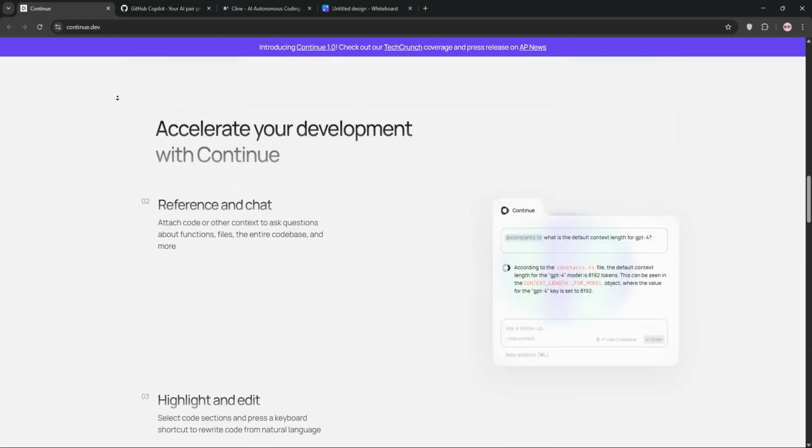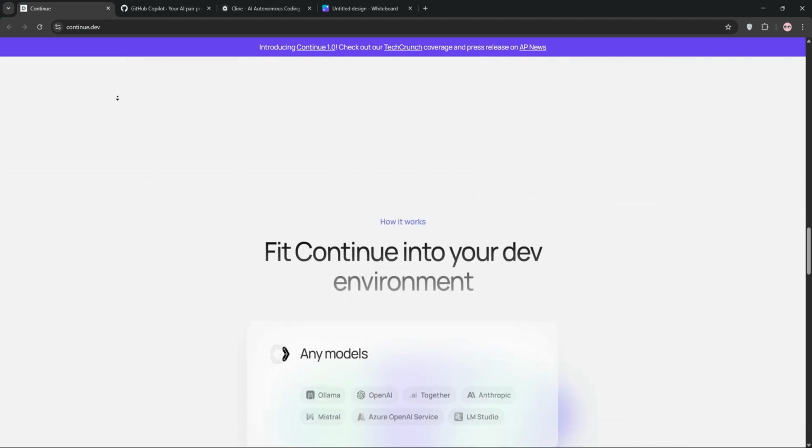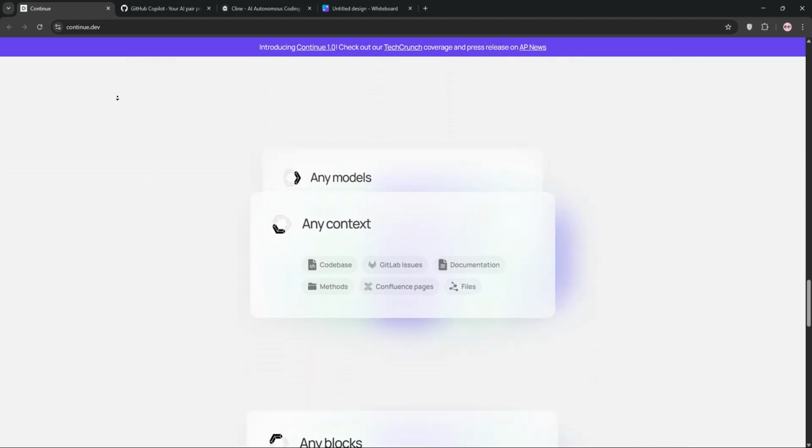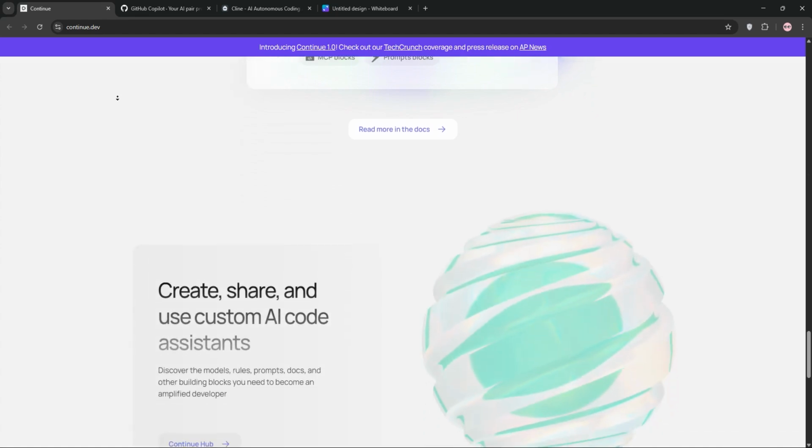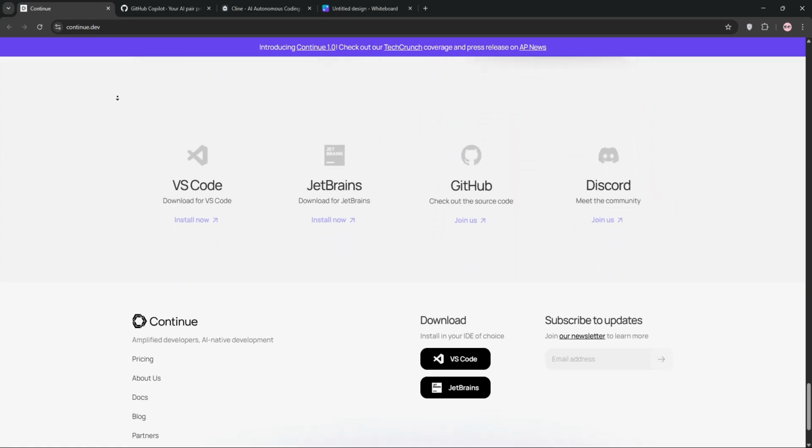First, we have Continue.dev. It's an open source AI coding assistant for VS Code and JetBrains. It offers customizable autocomplete, chat, and code edits, letting you connect any language model for free. Ideal for devs who love flexibility and local control.